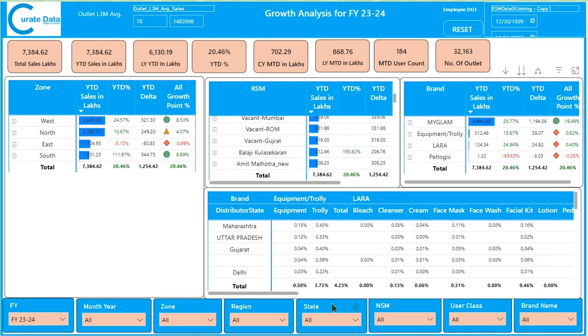So this is the complete dashboard for the performance of the company, and this is how you can build the story and analyze what exactly happens in the system. This is one of the templates, which is totally customizable according to your needs.